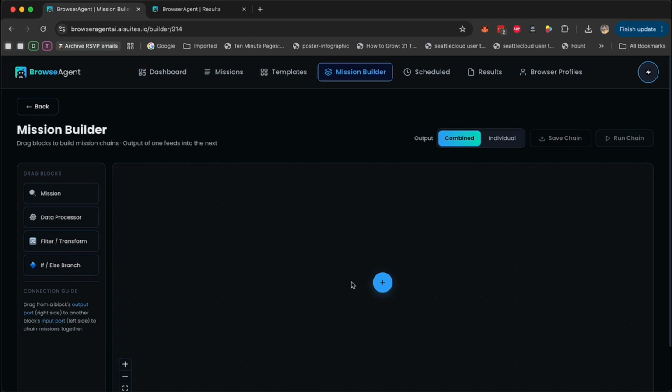So you can go if and else branches as well. If the scraping is successful, do this. If the scraping is unsuccessful, do this. If you find more than 10 clients, do this. If you find less than 10 clients, do that. So you can do multiple of those chains. You can save the chain and run the chain as well.